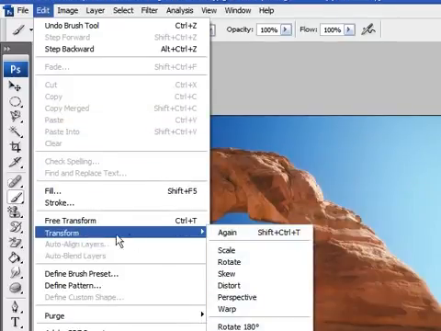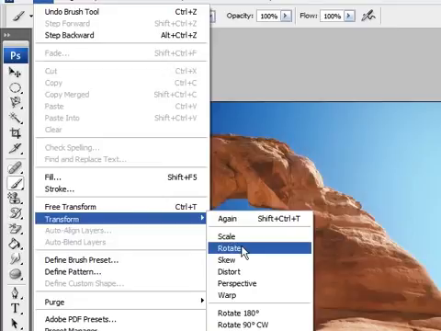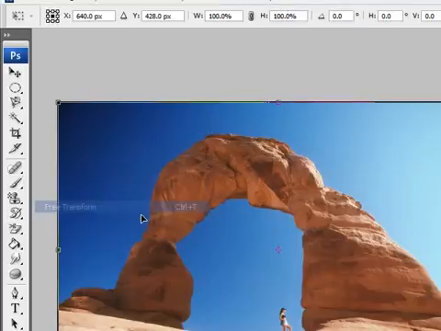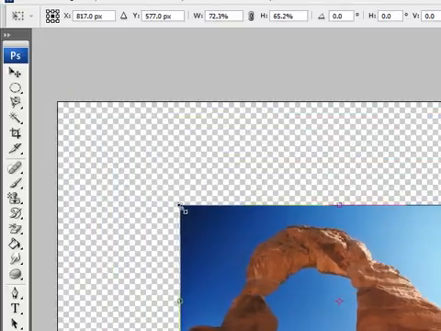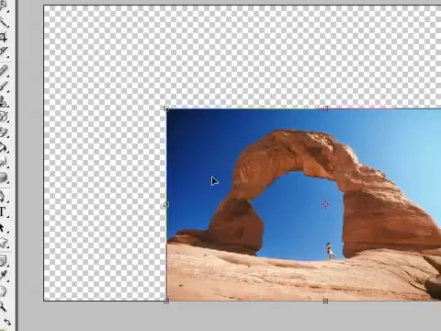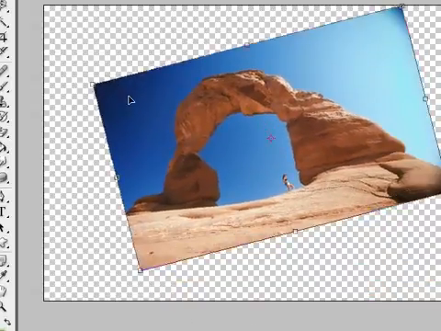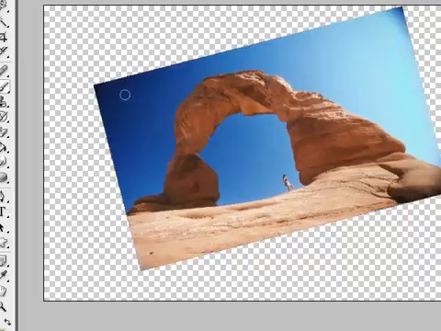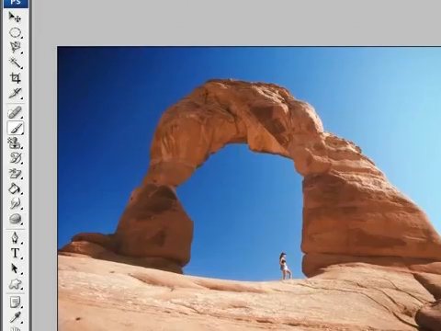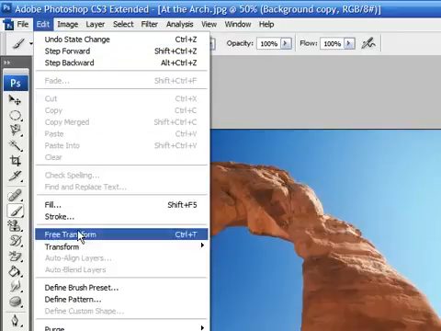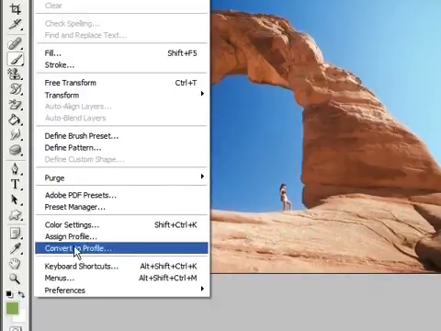Transform, which gives you all these options that you can transform your image, or Free Transform right here. If you click that, as you can see, our entire image is outlined, and we can stretch it and shrink it. We can even rotate it, move it, and lock it in place by pressing Enter. So that's what the Free Transform tool does. And all of these other Edit options you can play around with if you like.